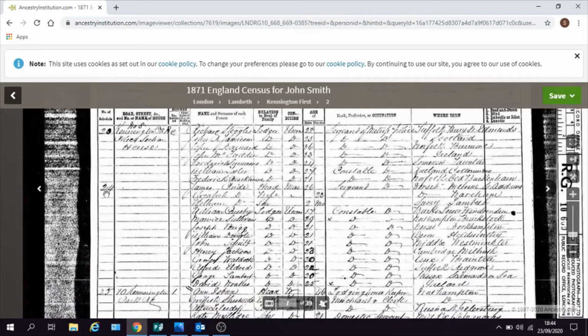You will see some numbers here on the left. Unfortunately, these don't relate to street numbers. So you can't think, oh, that person must have lived at number 24 or 25. That's just the number of the household that the enumerator recorded. So that was the 24th or the 25th household that's been filled in, this lodger. So it's not a house number, unfortunately.